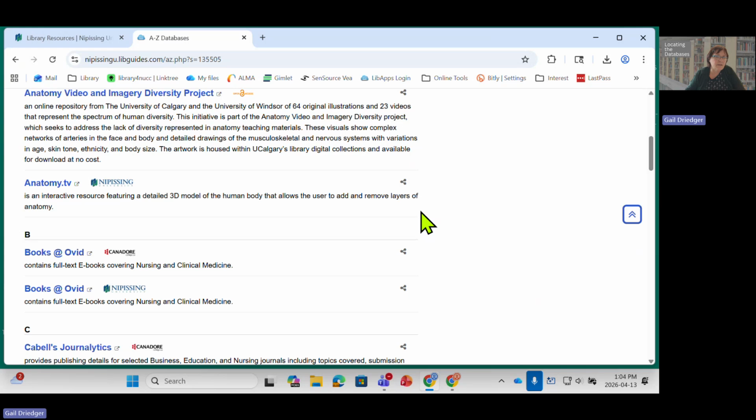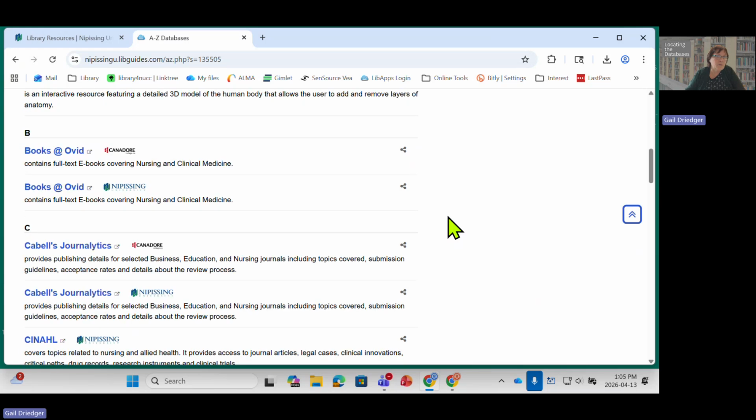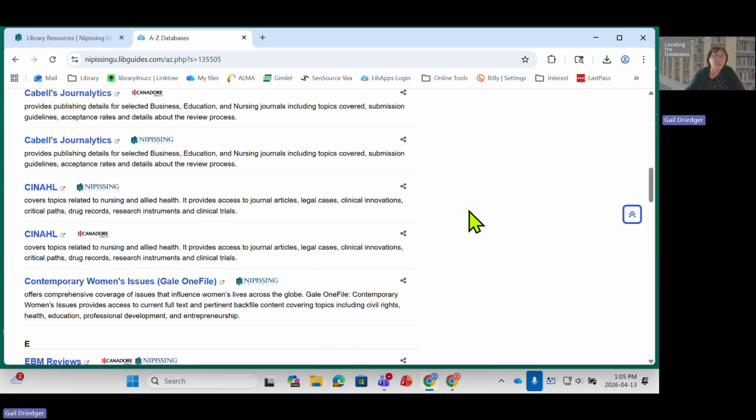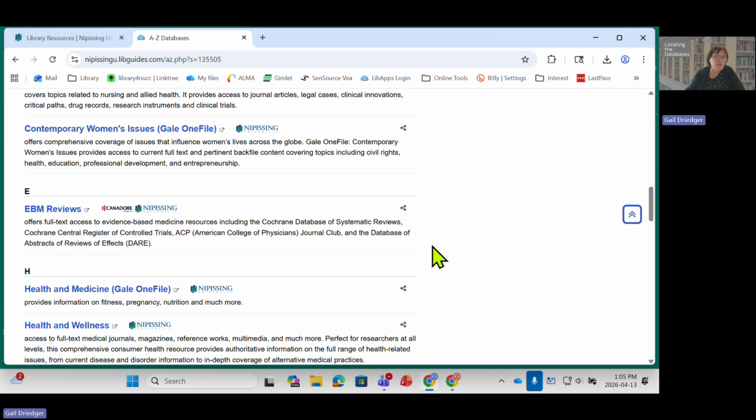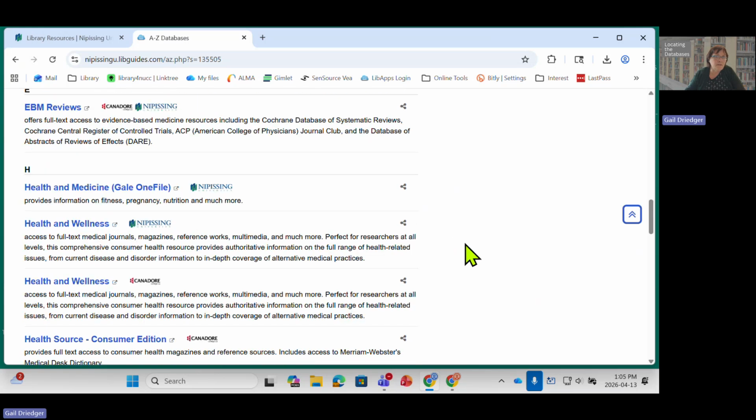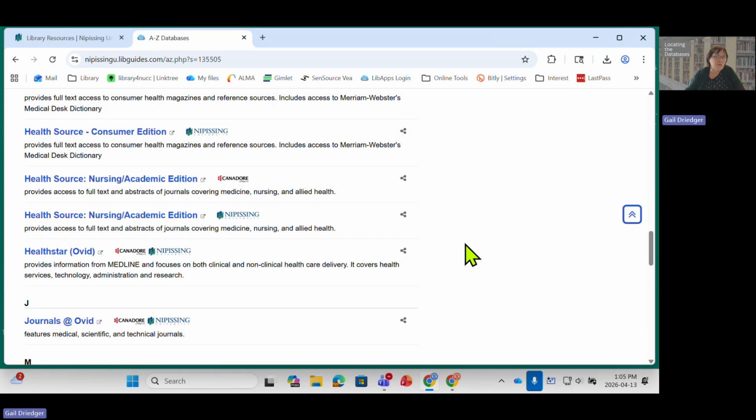Also included in that is AnatomyTV, which is an interactive 3D model of the human body. So really, really helpful for those anatomy labs, or even just if you need to know more about the human body in general that you're studying for your assignments. As you can see, depending on information need, again, you can do books. These two databases are available for books. If we scroll down, some of our favorite databases, there's CINAHL, there's EBM Reviews, Health and Medicine, all sorts of options for you to use.